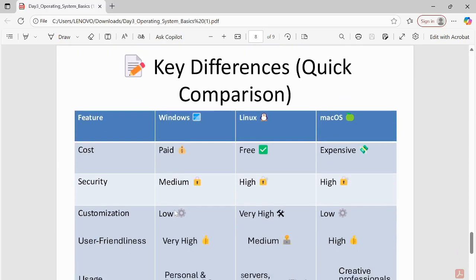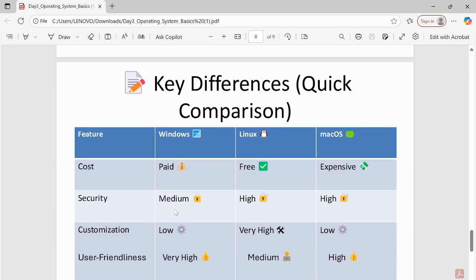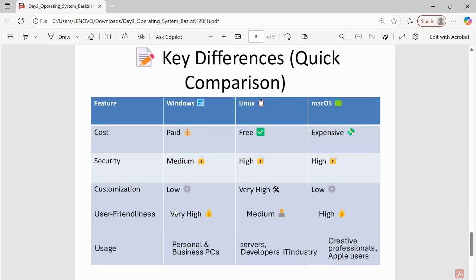Let's see the quick comparison between all these operating systems. First one is the cost. Windows is a paid one, you will not get it free. But Linux is free and macOS is expensive. For security, Windows is medium, Linux is highly secure, and macOS is also very high.